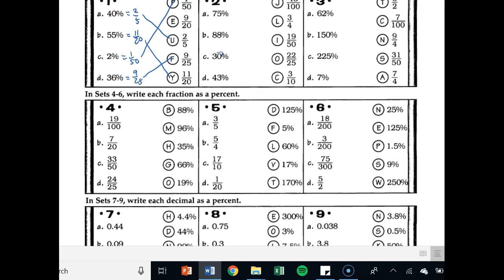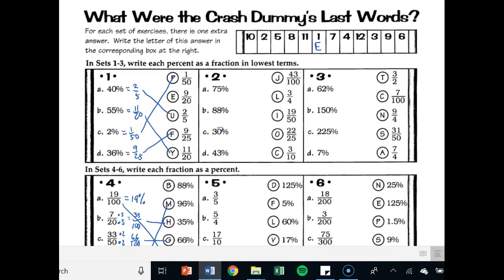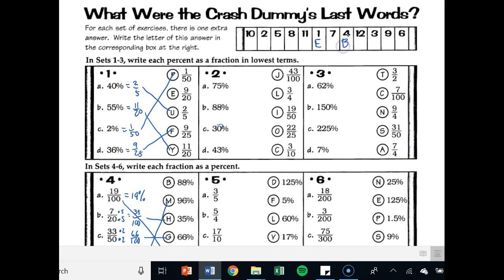Let's do this guy down here. Obviously, A is 19% because it's 19 over 100. So that's O. If I do times 5 here, I should get 35 over 100, which is obviously 35%, so that's H. If I do times 2 here, I should get 66 over 100, which is obviously 66%, so that's G. And then if I do times 4 here, I should get 96 over 100, which is M, so what's left over is B. So on number 4, you would put B, right?